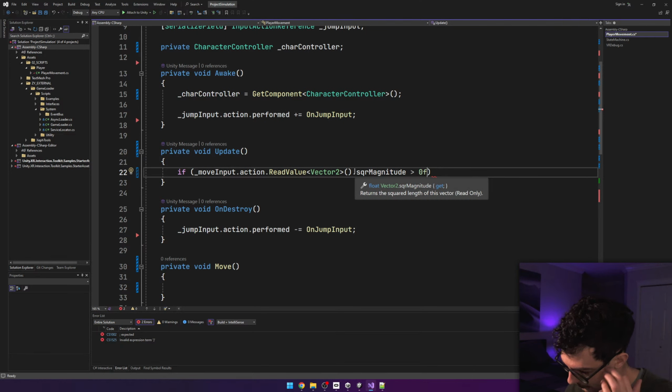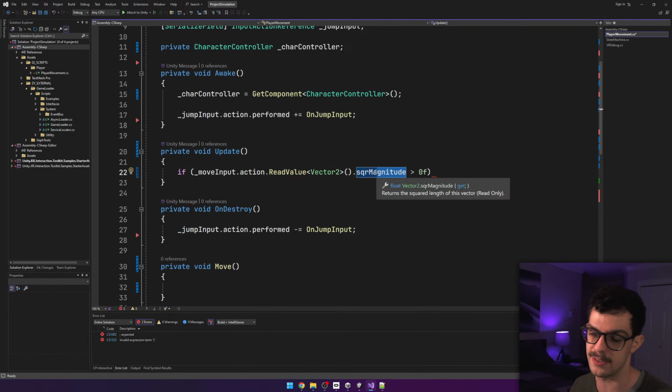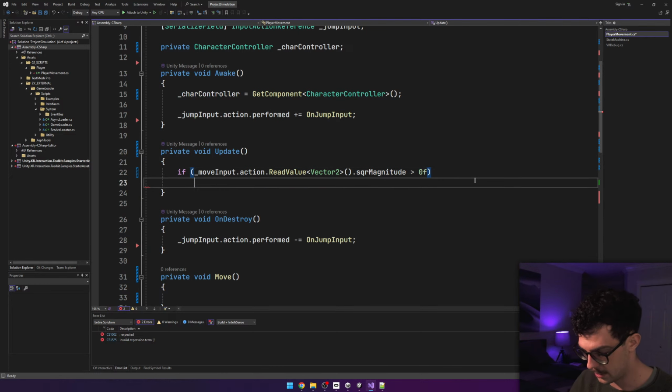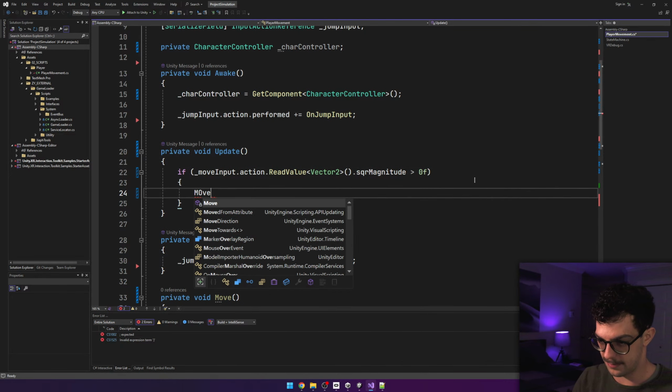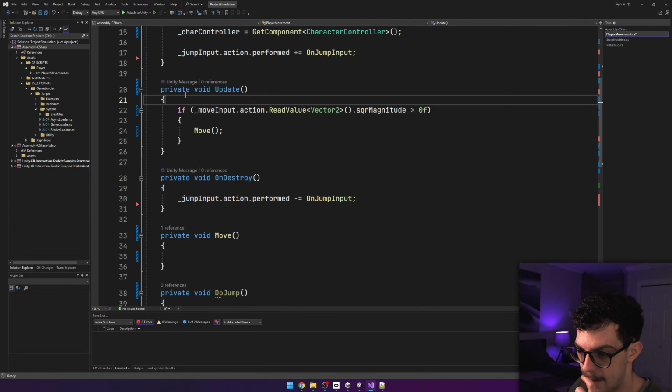So we're just checking to make sure that we're actually moving. If the magnitude is 0, that could be in any direction, then we're not moving. So if that's the case, we'll move. Let's actually grab that and pass it in.